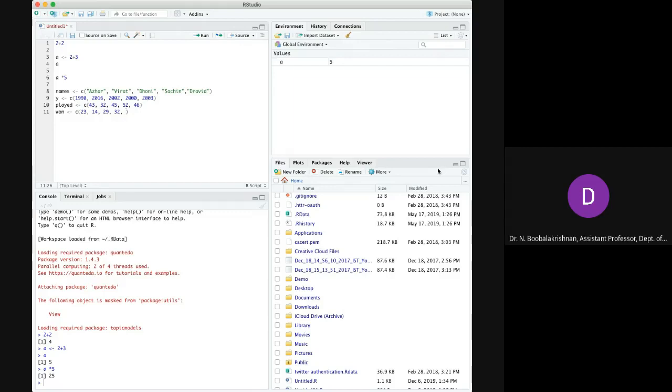And Dravid 46, 20. And the matches that they lost: 20, 22, 18, 16, 52, 20, 6, 8. Okay, they won how many matches and they lost.